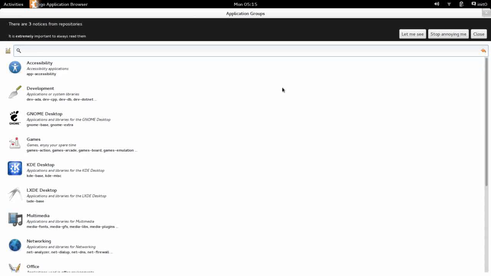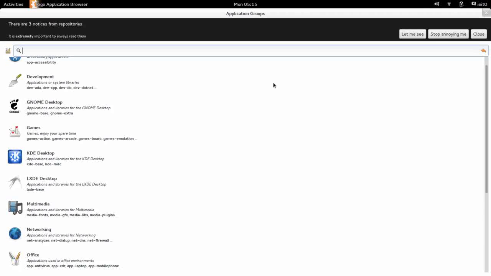I had mixed feelings about this. It is categorized, it is searchable. So the application browser itself seems to be a win, in my opinion. But the speed of the repositories, or rather the lack of speed in the repositories, was a real put-off for me.